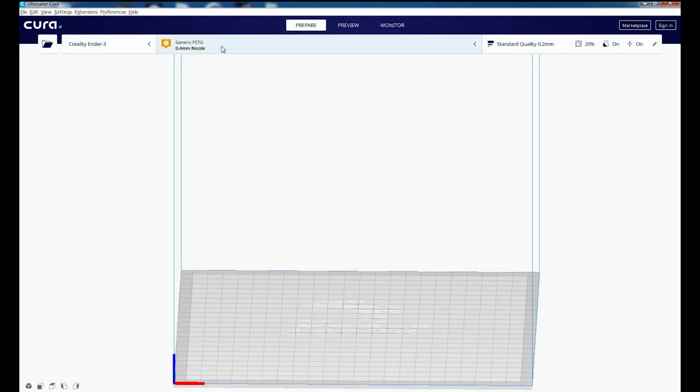Next, we go over here, and we're gonna pick both our material, which is the filament that we're using, and the nozzle size, which is 0.4. That's the stock nozzle that comes on the Ender 3 Pro, and I believe it's also the same nozzle that comes on the Ender 3. It's a very common nozzle, so odds are that's what you have.